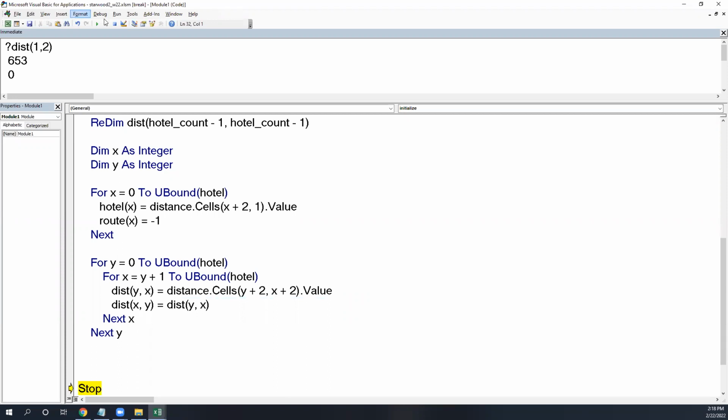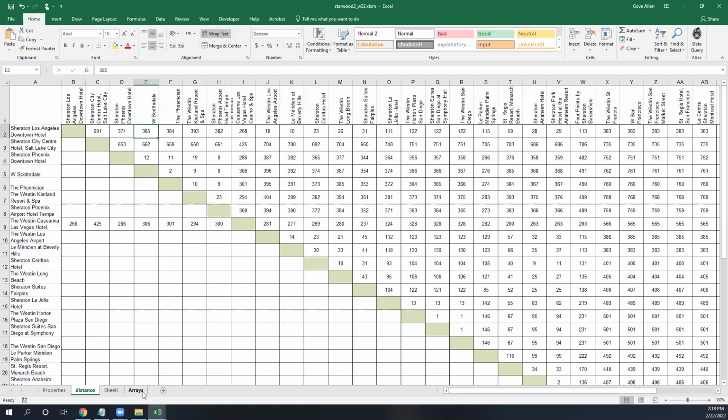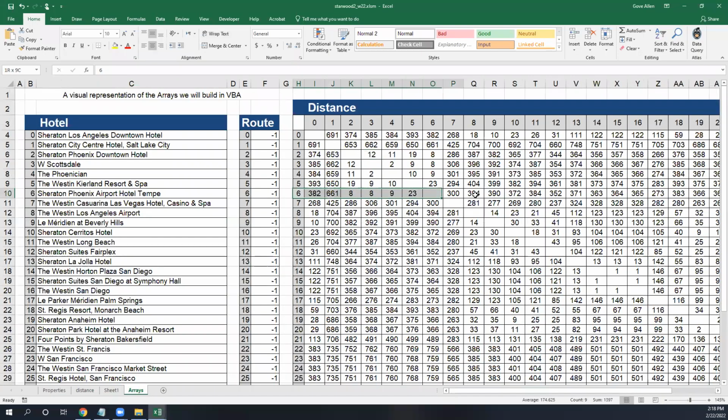Okay, so now let me stop and rerun. So now I should be able to look at 1, 2, or 2, 1 and get the same number out. Look at 16, 22, or 22, 16. So now I've successfully built out this array to be as it shows here. So I've got my numbers fully specified. Okay, any questions?